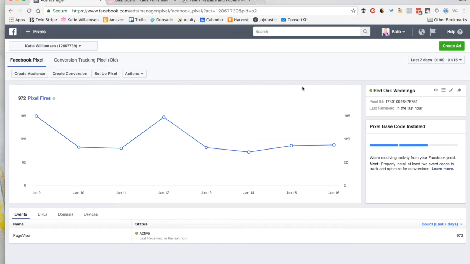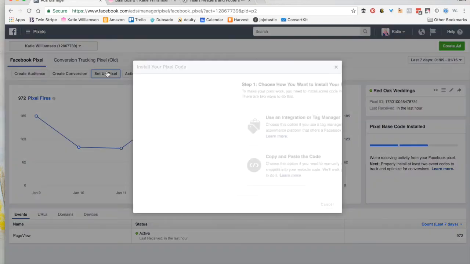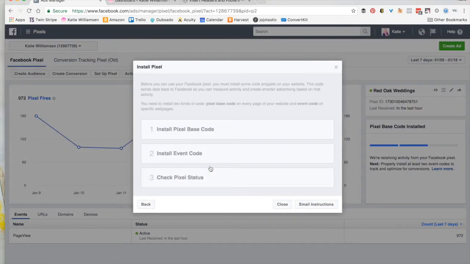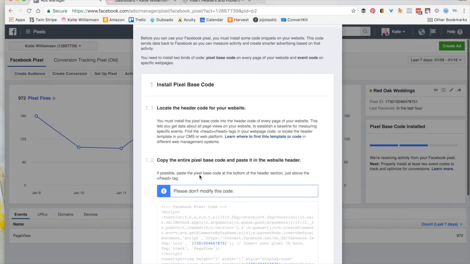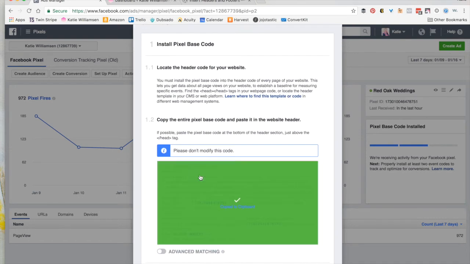You give it a name, and then it's going to basically give you something like this. It will say install base code, which is what we're going to do right now, just install the base code. So we can copy that to the clipboard. So that is my Facebook pixel.